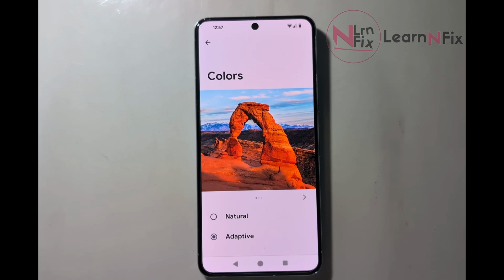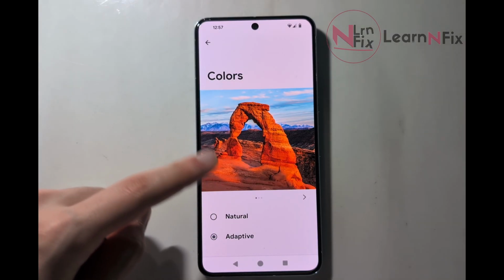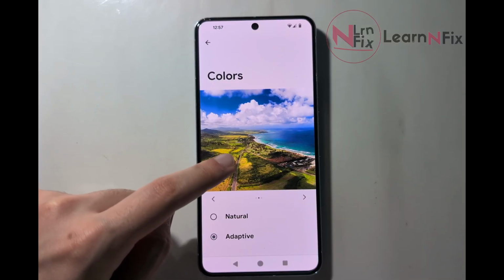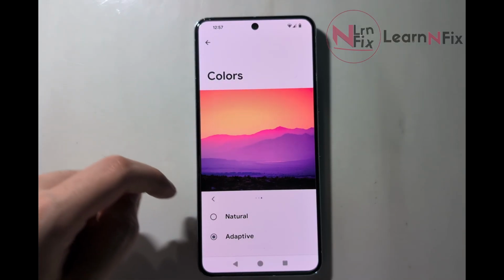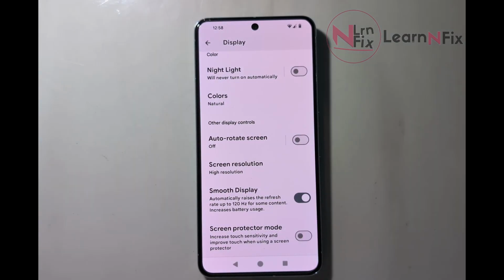So natural is basically for more accurate colors, and adaptive is for more vibrant and more contrast looking pictures. So normally I just keep it on natural and then you can exit. That's how to change the display settings on your Google Pixel phone.